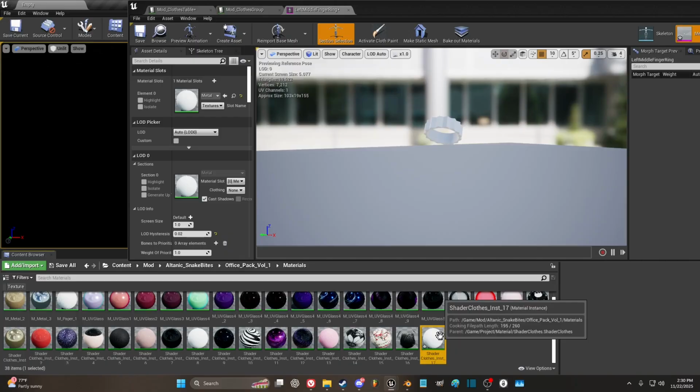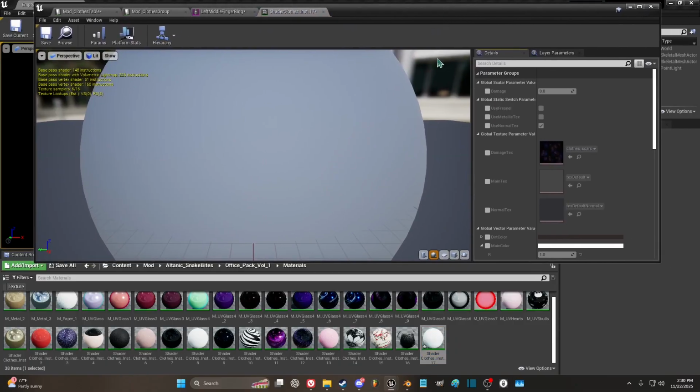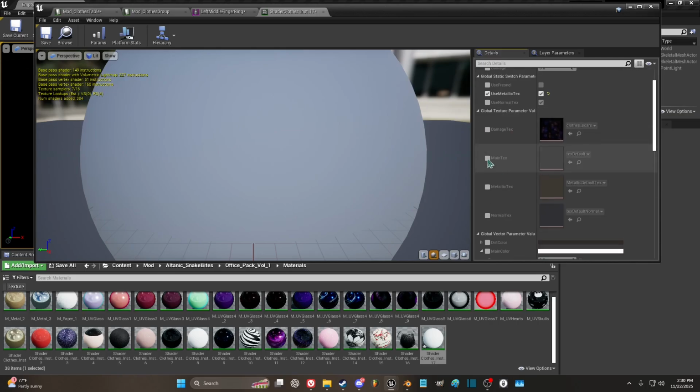If we open this up, you'll see a couple different things. Now, I want my rings to be kind of metallic, so there are some things that we want to check. We want to use the metallic texture, and you want to check this box. And then we also need the main texture, we need the metallic texture, and we need our normal texture.